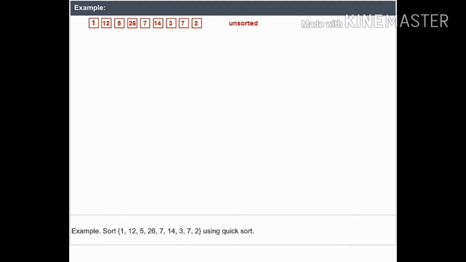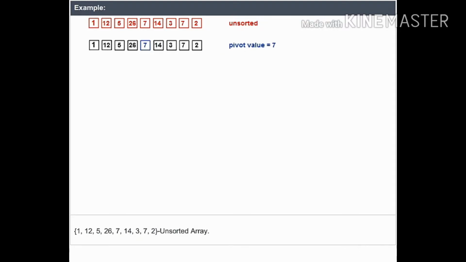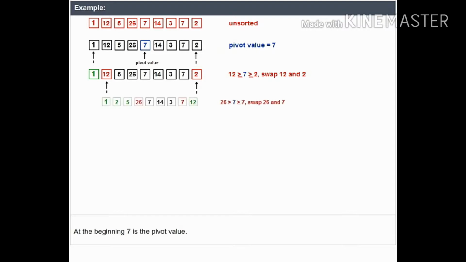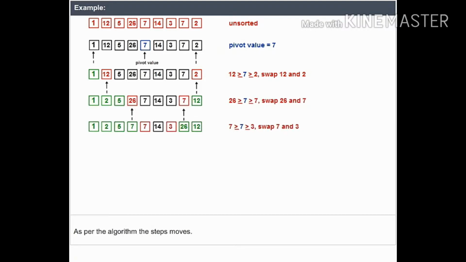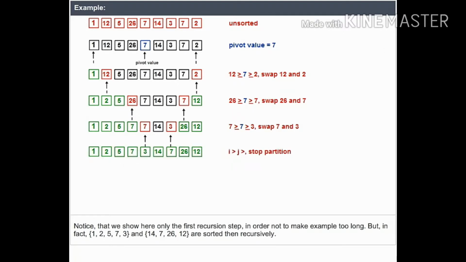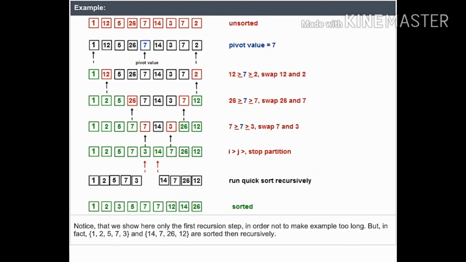Example. Sort 1, 12, 5, 26, 7, 14, 3, 7, 2 using quicksort. Unsorted array: 1, 12, 5, 26, 7, 14, 3, 7, 2. At the beginning, 7 is the pivot value. As per the algorithm, the steps move. Notice that we show here only the first recursion step in order not to make the example too long. But in fact, 1, 2, 5, 7, 3 and 14, 7, 26, 12 are then sorted recursively.